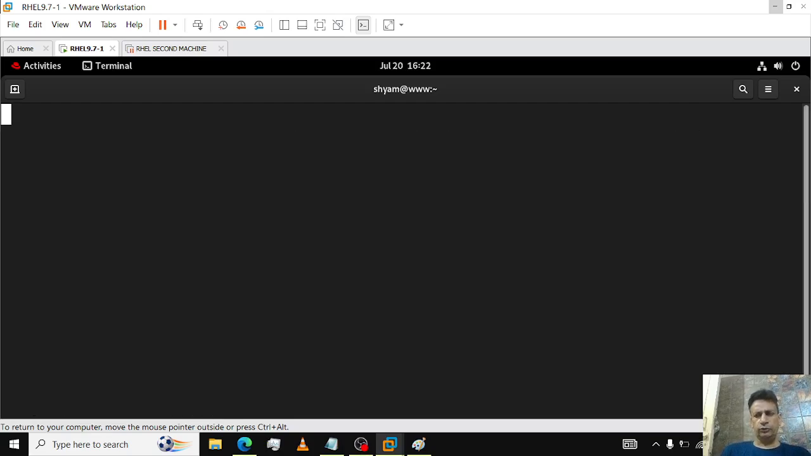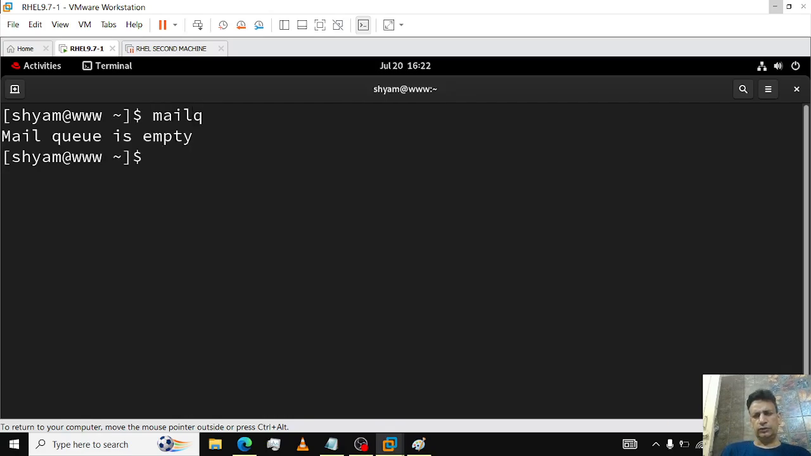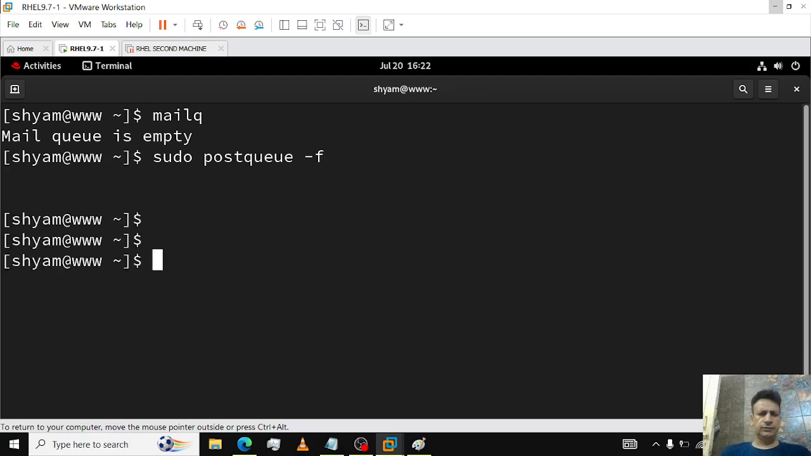Suppose you want to check the queue. So the command is mail queue. Suppose your mail is not being delivered, so you can run the command sudo postqueue -f. So immediately all mail in the queue will be delivered, right?